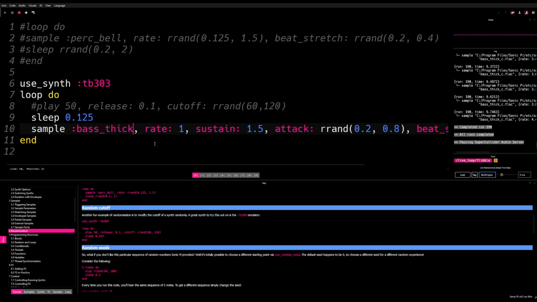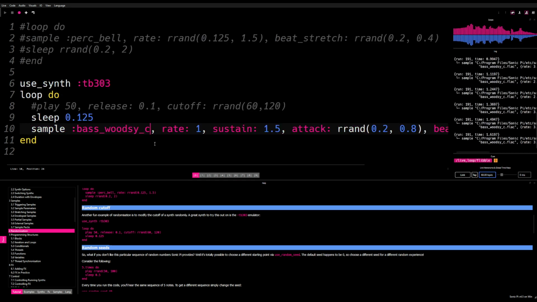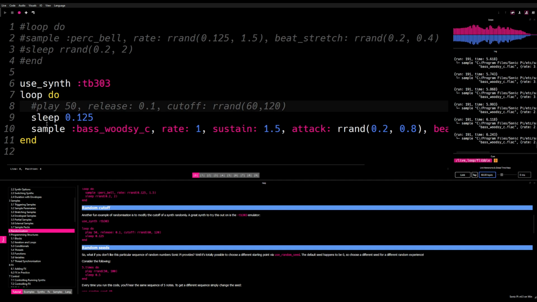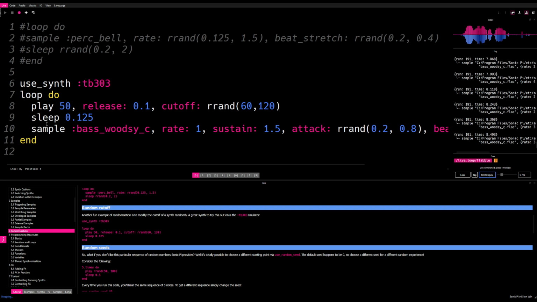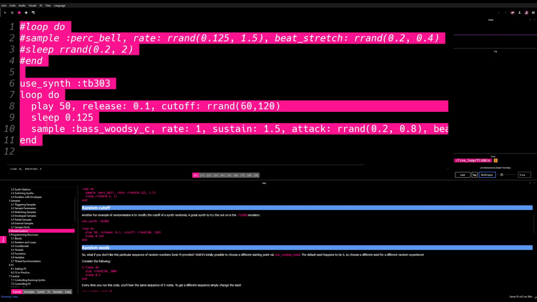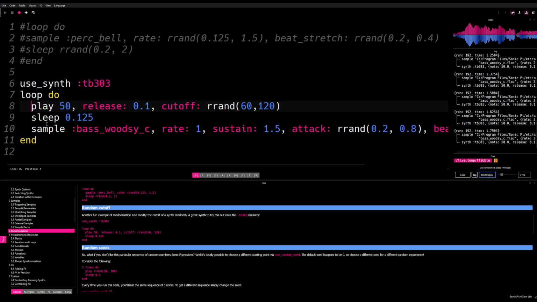Maybe not the C note. Another bass. Trap hard, thick, trans, voxy, woodsy. I think that's more fitting. Stop it. Get rid of the echo. The first take was better. This isn't bad.